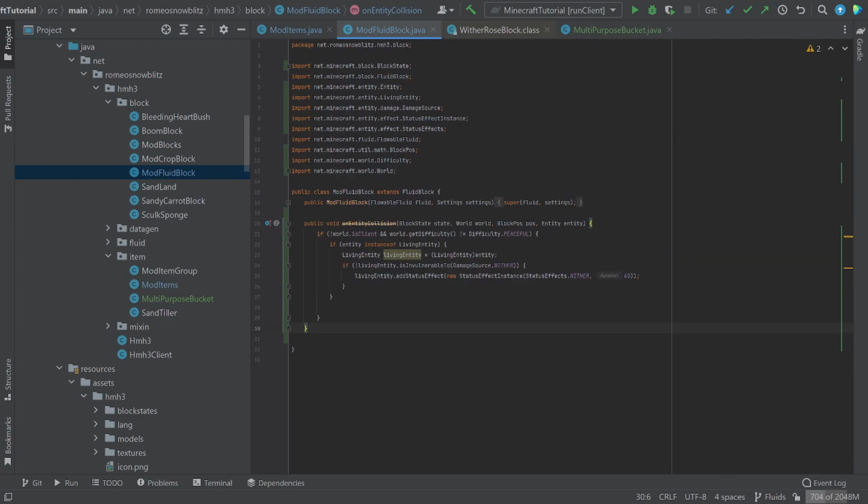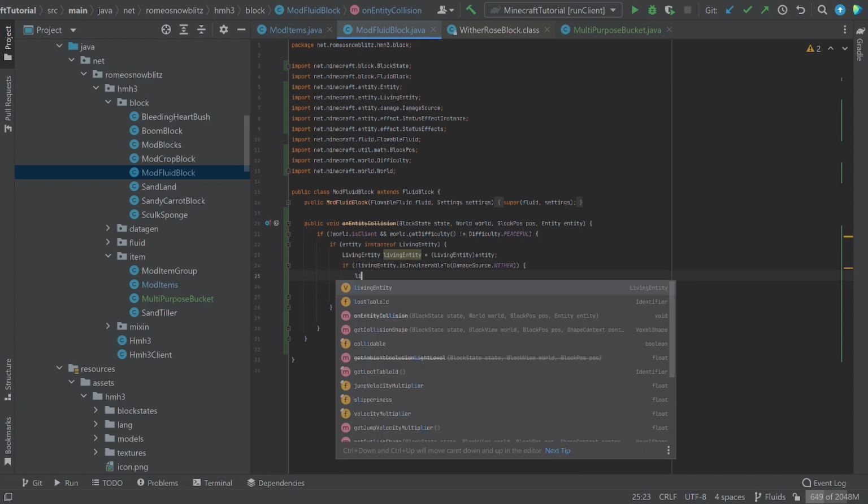Don't worry about the vulnerability. This is just saying that if you can take damage by wither, will it give you whatever is inside of here? And we can take damage to wither. So do we want it to give us wither? Let's say no. First, let's do the living entity dot.